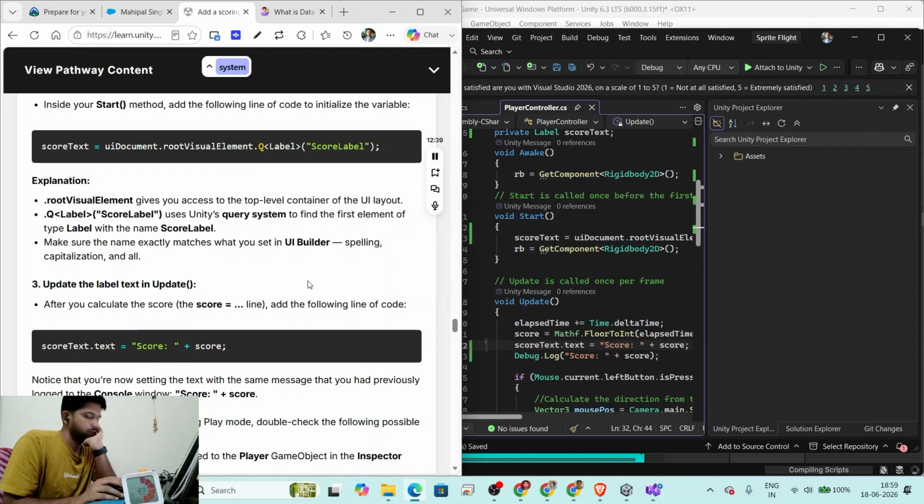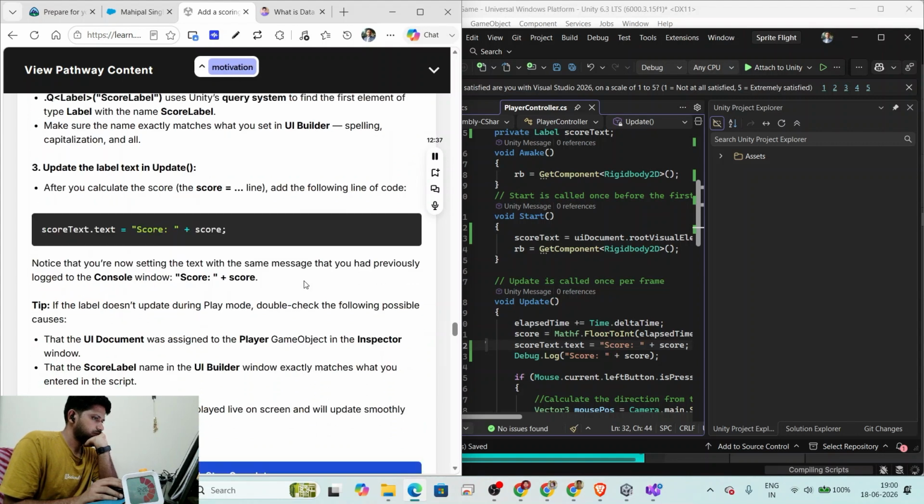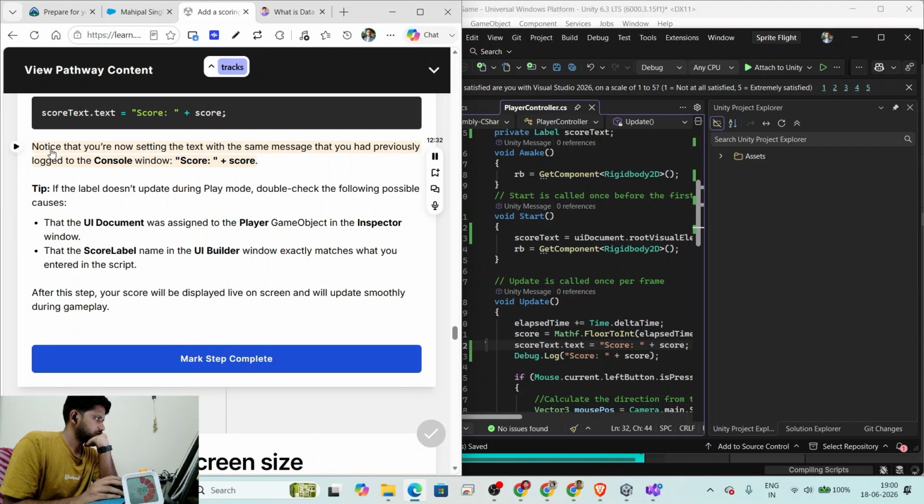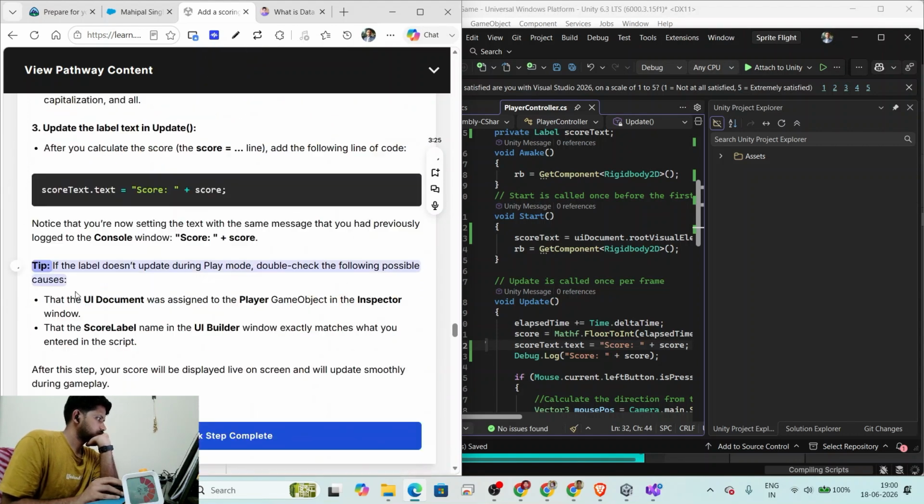Add a scoring system. In many games, scoring helps provide feedback and motivation to players. In this tutorial, you'll add a basic scoring system to your game that tracks how. Notice that you're now setting the text.